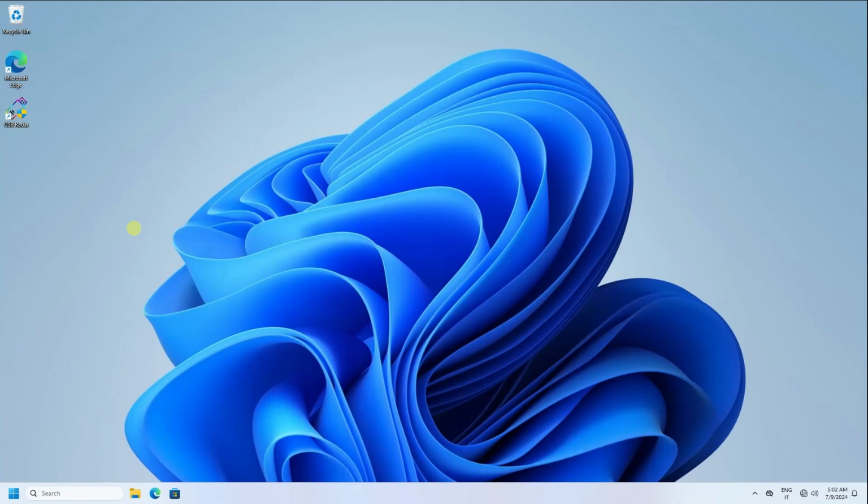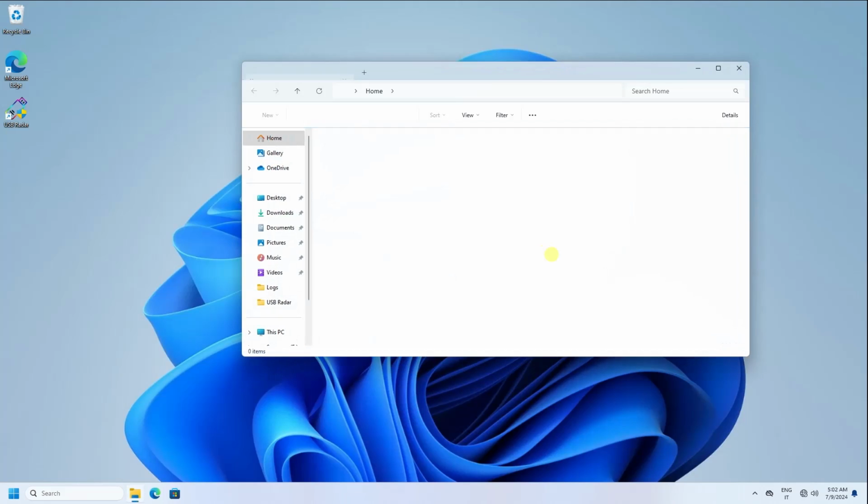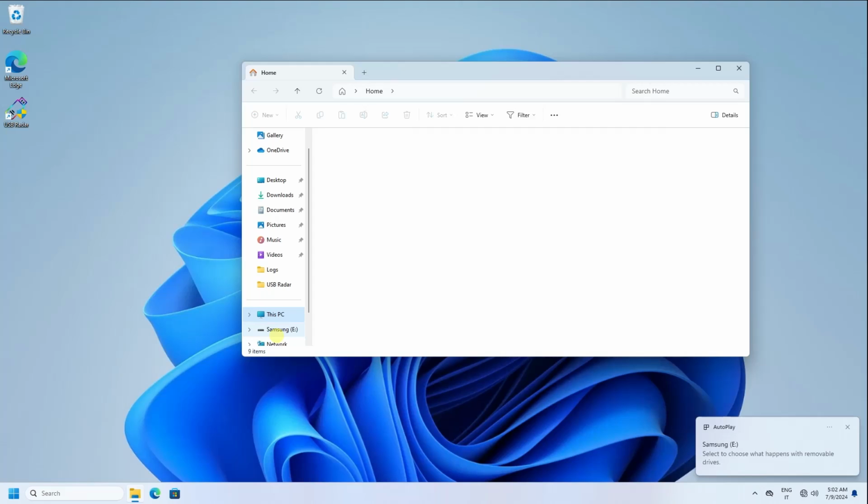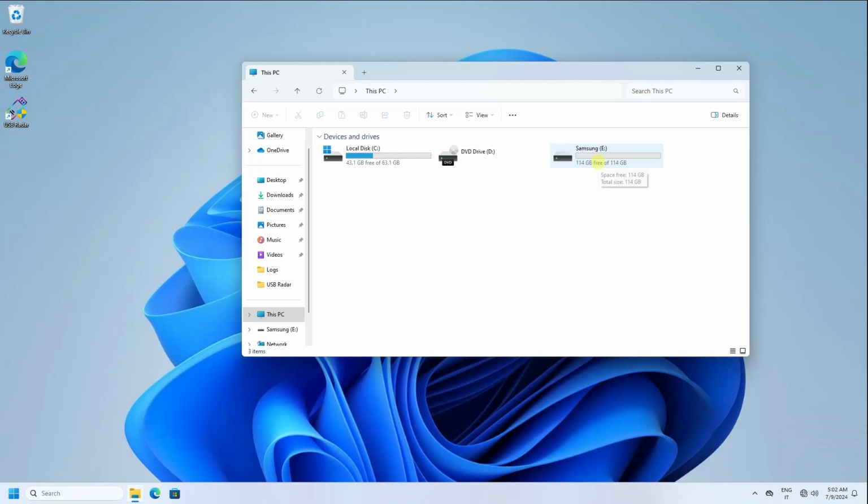And now I will again remove the USB storage device and insert it again. Okay, you can see, since we added the device ID on the allow list, it has now been allowed again.